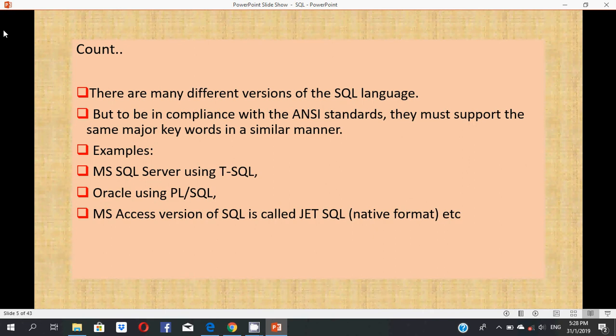There are many different versions of the SQL language, but to be in compliance with the ANSI standards, they must support the same major keywords in a similar manner. Example: MS SQL Server uses T-SQL, Oracle uses PL/SQL, and the MS Access version of SQL is called JetSQL native format.